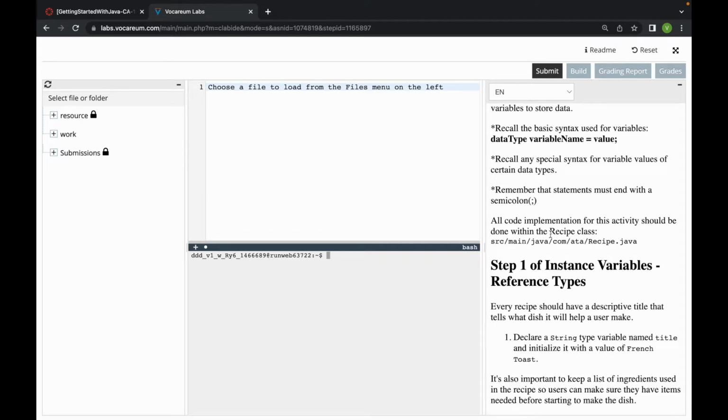Now, to complete the assignment, there are two different ways that we can do it. The first way, and the most common way, is using the folders section over here on the left side of the IDE Vocarium. Below, we have the terminal where we put in all of our commands. We can use this one as well, and this too will give us the ability to enter this recipe.java file. Because the folders directory is the most common way that people get to it, this is how we'll start it off. So first and foremost, go ahead and click on the Work tab.